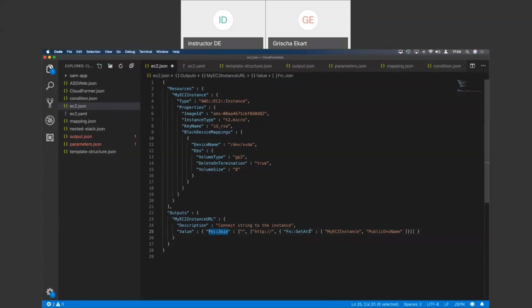The get attribute function gets a dynamic attribute out of another resource. So the resource, this is the name of the resource, which is this one here. I'm going to fetch the public DNS name out of this resource. But as you can see, there is no property named public DNS name. And the reason for this is that it's going to happen at runtime.